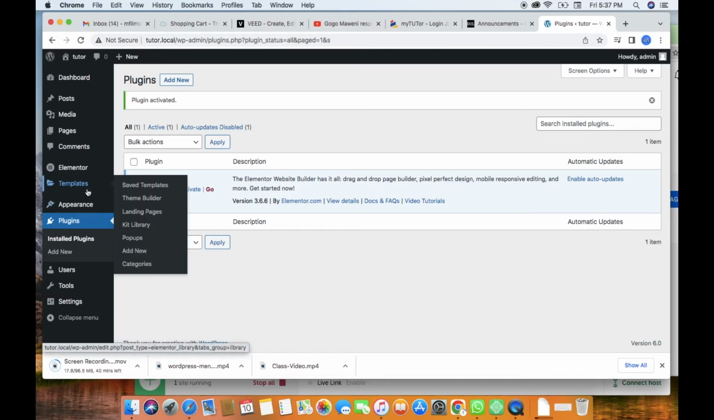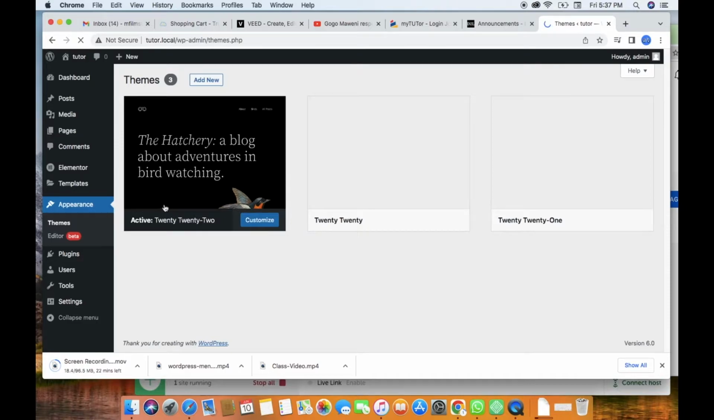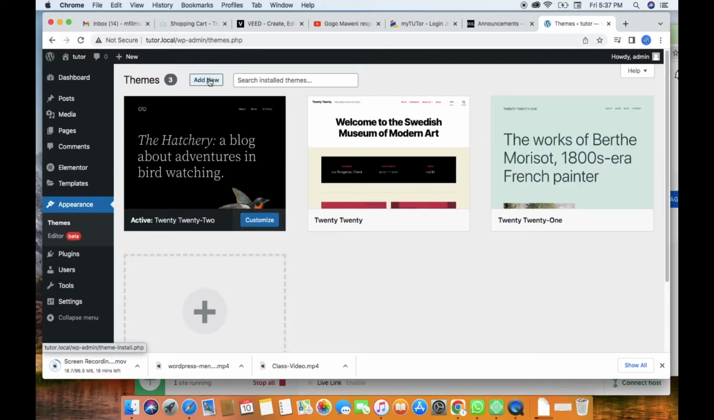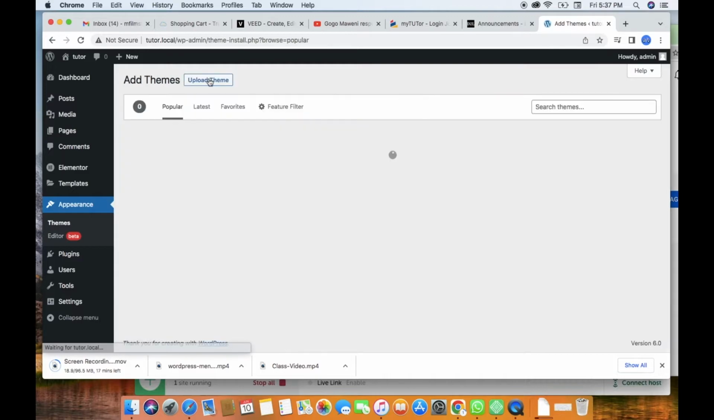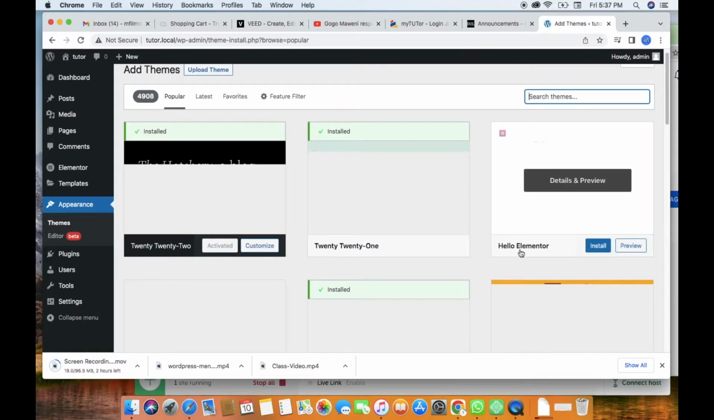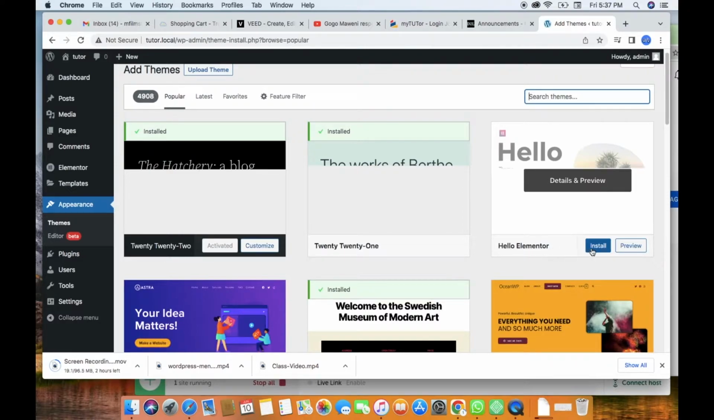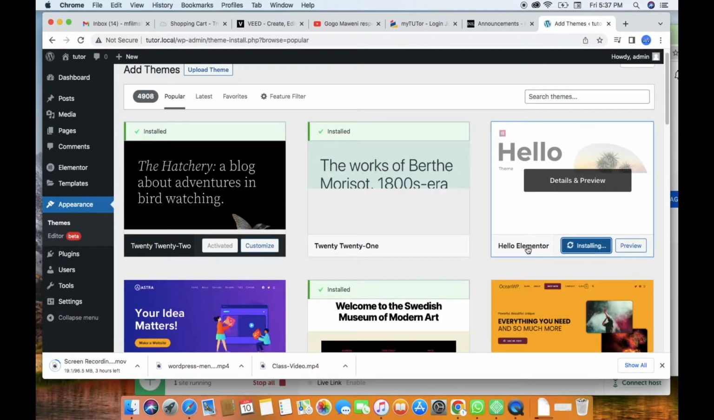Then you go to appearances. The next step is appearances, then add the theme. When you get to appearances, you have to add the theme that you're going to build on. Click on add new. You have to add the theme called Hello Elementor, because we installed Elementor. You can use other themes, it doesn't matter, but for this tutorial I decided to use Hello Elementor.